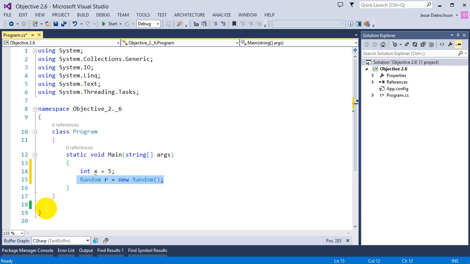Yes, when we leave main or whatever function we're in, the R variable will be popped off the stack. So that variable will be gone. There's two separate variables. That memory for the stack will be released automatically, instantly. But memory for the actual object, the actual random class, will still be allocated on the heap. That will not be touched until the garbage collector comes in and releases that. So that will still be there.